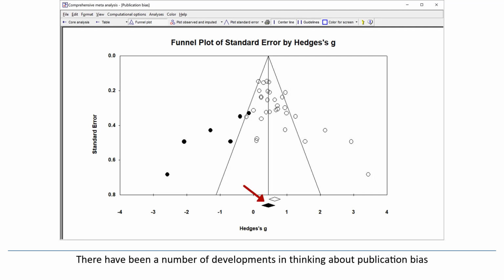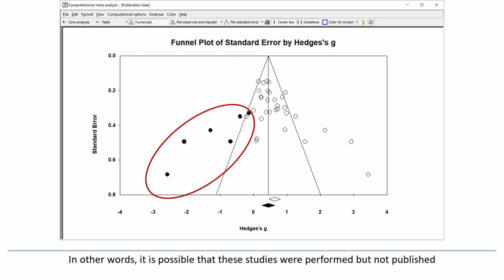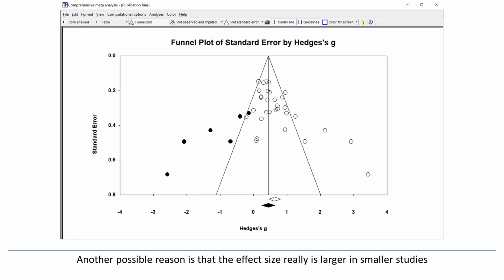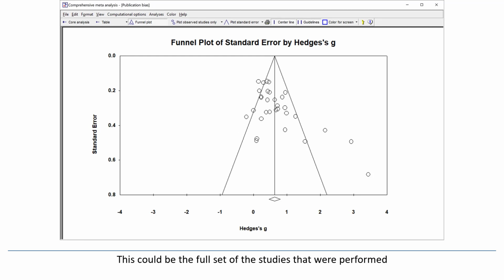There have been a number of developments in thinking about publication bias. One of these is that researchers now realize that if small studies tend to have larger effects, as they did here, there are several possible reasons for this. One possible reason is publication bias. In other words, it's possible that these studies were performed but not published. Another possible reason is that the effect size really is larger in the smaller studies, and what we're looking at here could be the full set of studies that were performed.